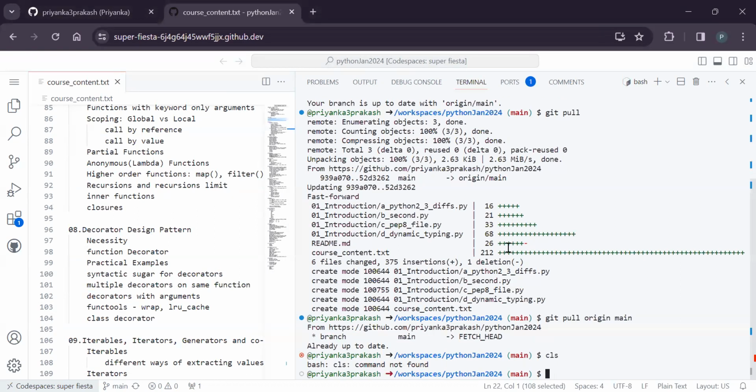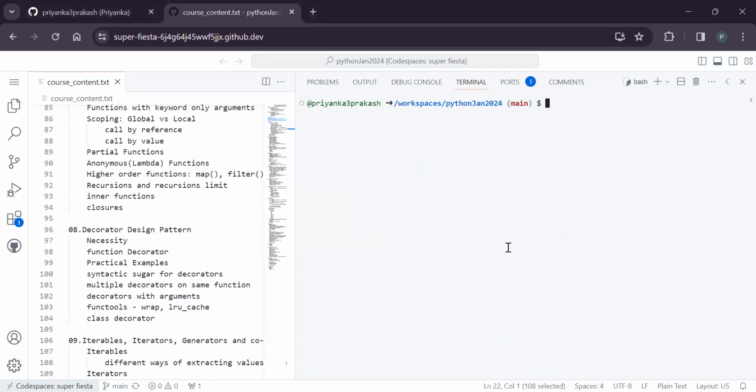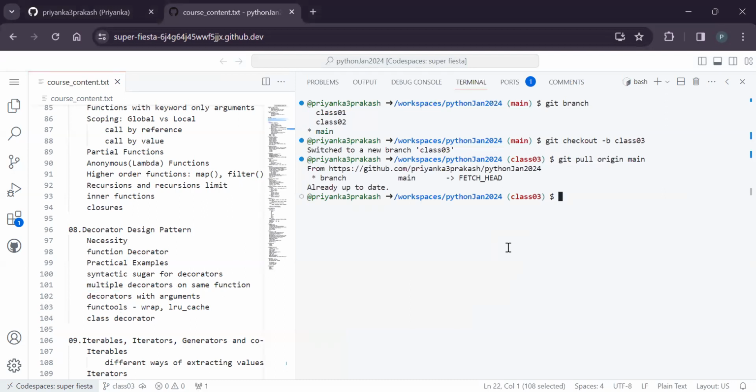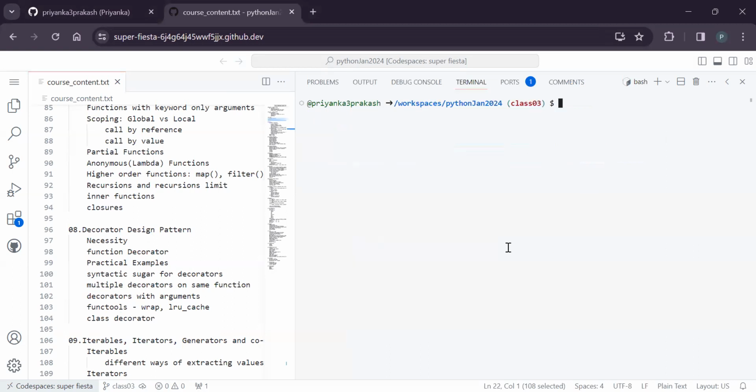Now from here, we need to create a new branch. Creating a new branch is a simple thing. With git branch you see you have some branches. Then git checkout -b: whenever you're creating a branch for the first time, you can use -b class 03. Now from the main branch, class 03 was created. You can do git pull origin main, so that if there are any new changes in main you want to get, you can. Now if you do git status, it is clean. So like this, you have a clean branch.